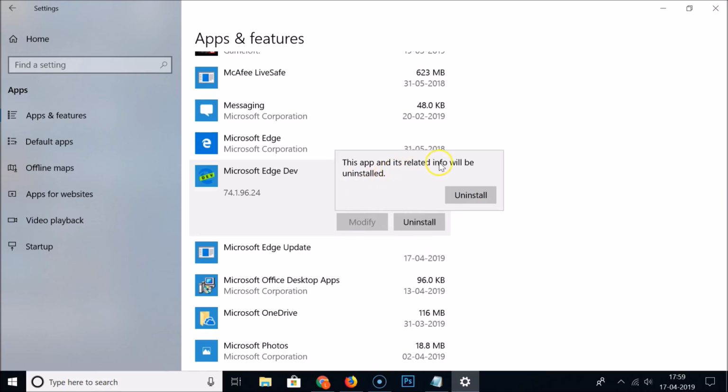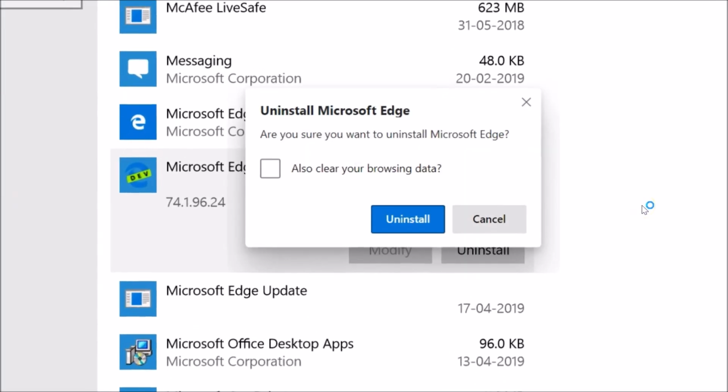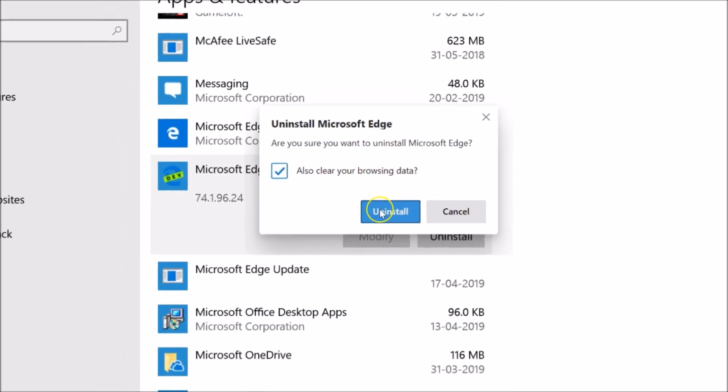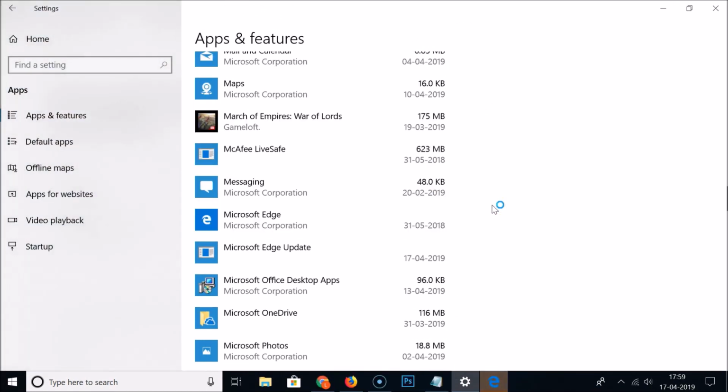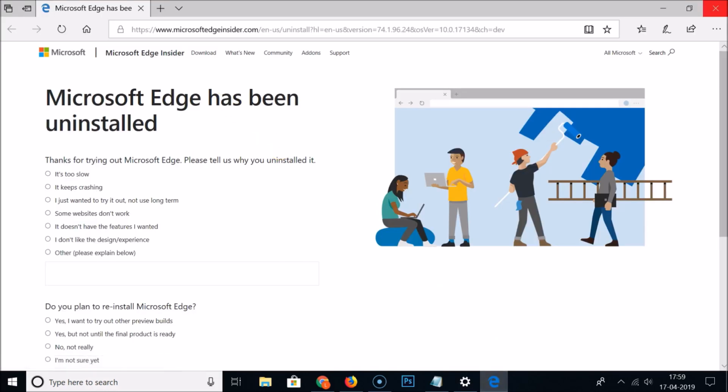This app and its related info will be uninstalled. So just click on uninstall, and uninstall Microsoft Edge. Are you sure you want to uninstall Microsoft Edge? Also clear your browsing data. If you like, you can check this and then click on the uninstall button. And you can see guys, it's now uninstalled. You can see Microsoft Edge has been uninstalled.